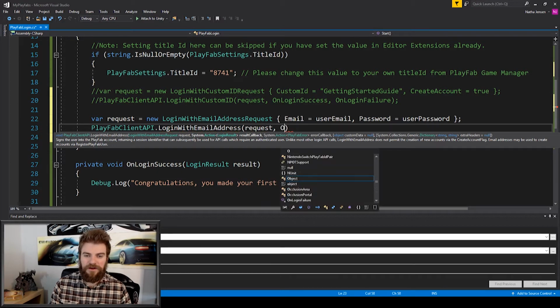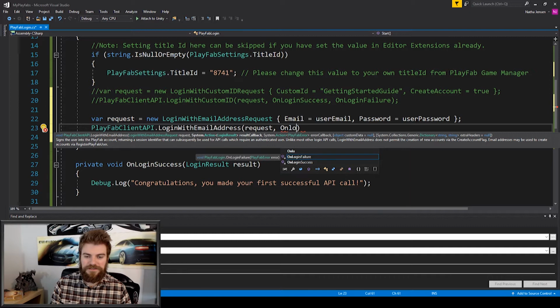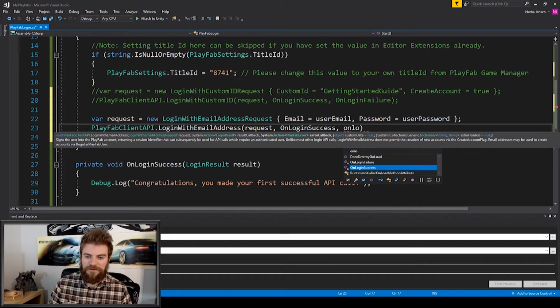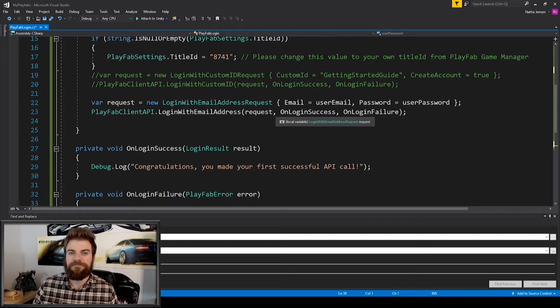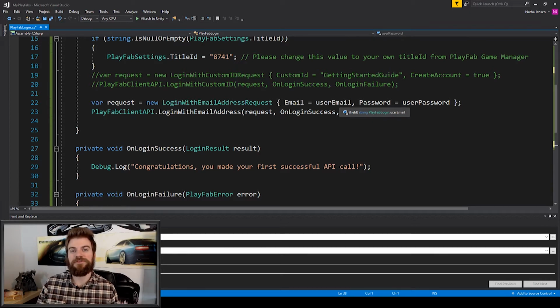We then want to call our OnLoginSuccess function and our OnLoginFailed function. Now at the moment this won't work until we've set our user email and our user password variables. And so let's create some public functions that we can then pair to input fields and receive those values.